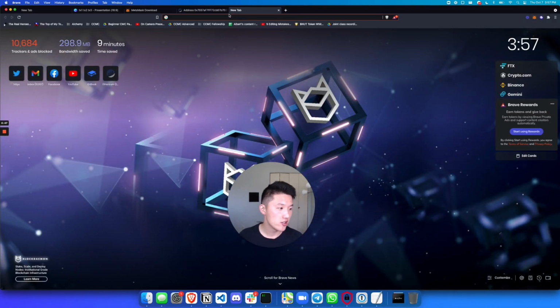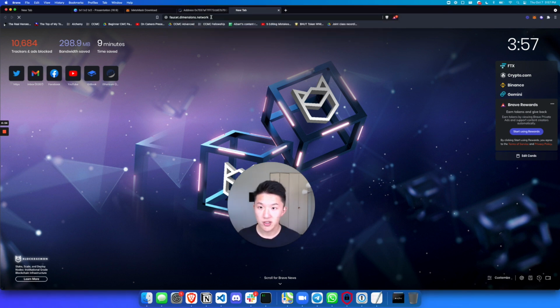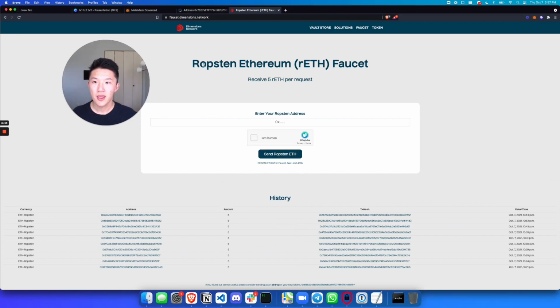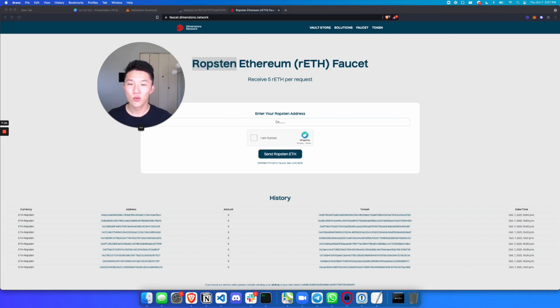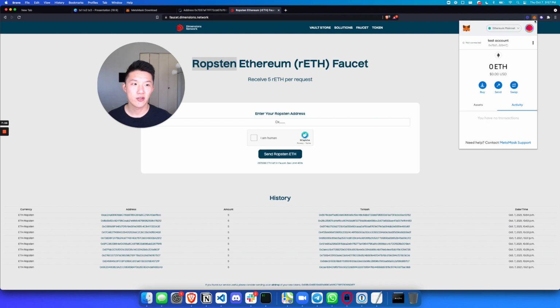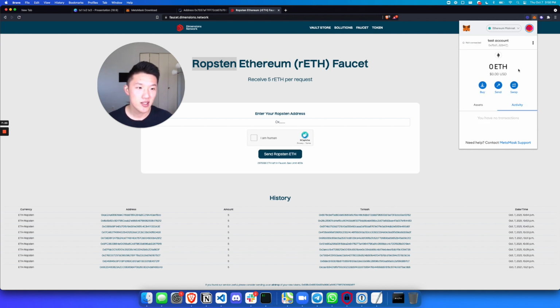Okay, so anyways, getting some ether. We're gonna go over to the Ropsten Faucet, and this faucet is pretty good for the Ropsten network. So if we go to this website page, you'll see that this says Ropsten Ethereum Faucet. And what Ropsten is, it's one of the test environments for Ethereum. It's really good for developers who are trying to test out their smart contracts. If you click on this drop down right here on MetaMask, you'll be able to see all the different test networks. So we got Ropsten, Kovan, Rinkeby, Goerli, and then there's some custom ones that I had set up. But we're gonna load the Ropsten test network.